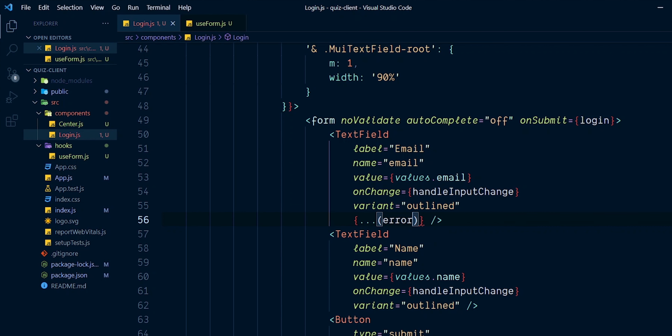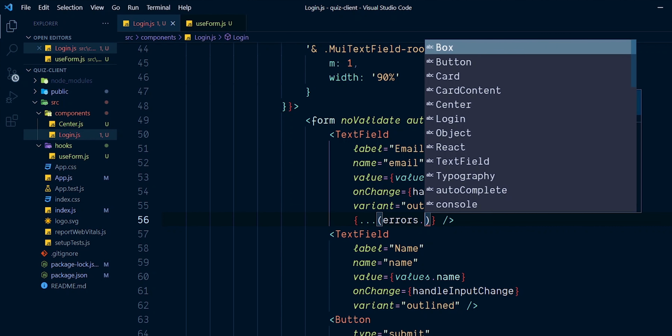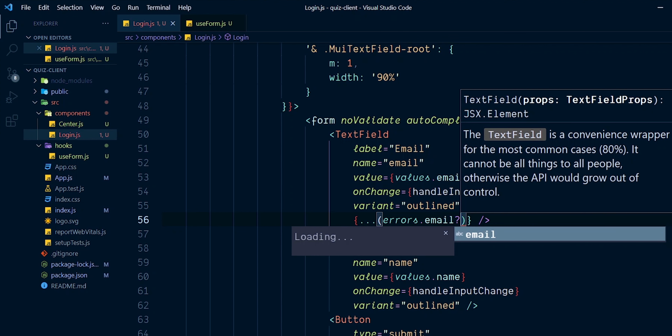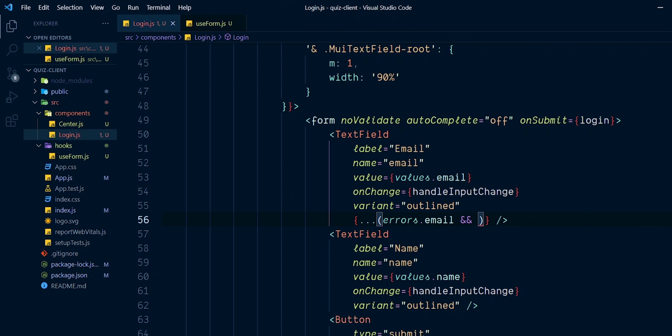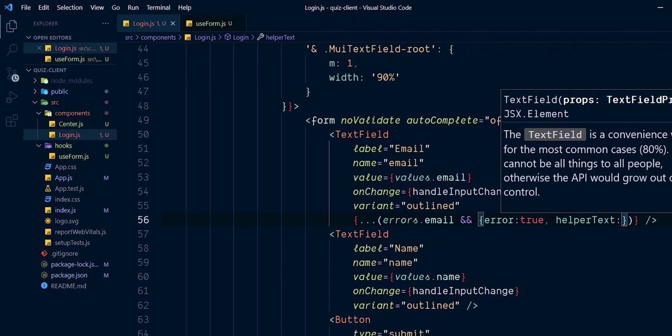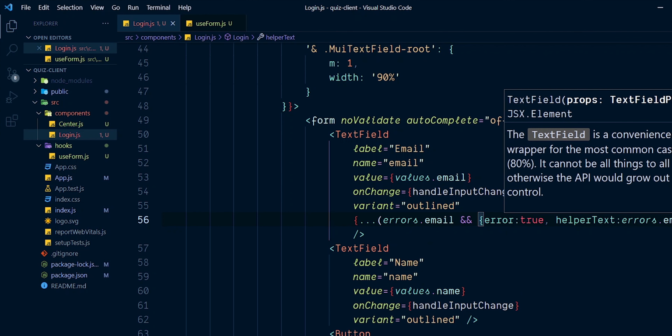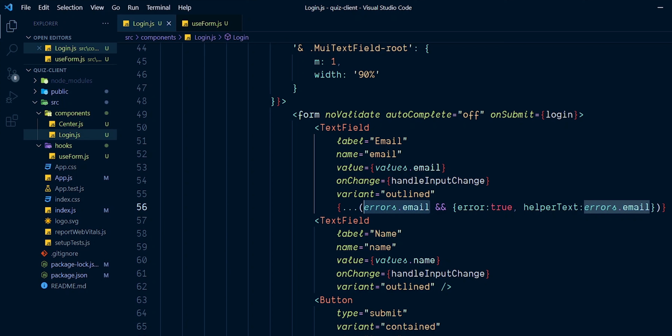Inside the state object errors, we check whether the value of the property email is empty or not. If it is not empty, we want to return an object with the corresponding properties, like error set as true and then the helperText, which is errors.email. If there is a validation error inside this property email, this object will be returned from this statement and it will be destructured here, and thereby the properties inside this object can be a part of this outer component here. So this is how we dynamically apply properties in React components.